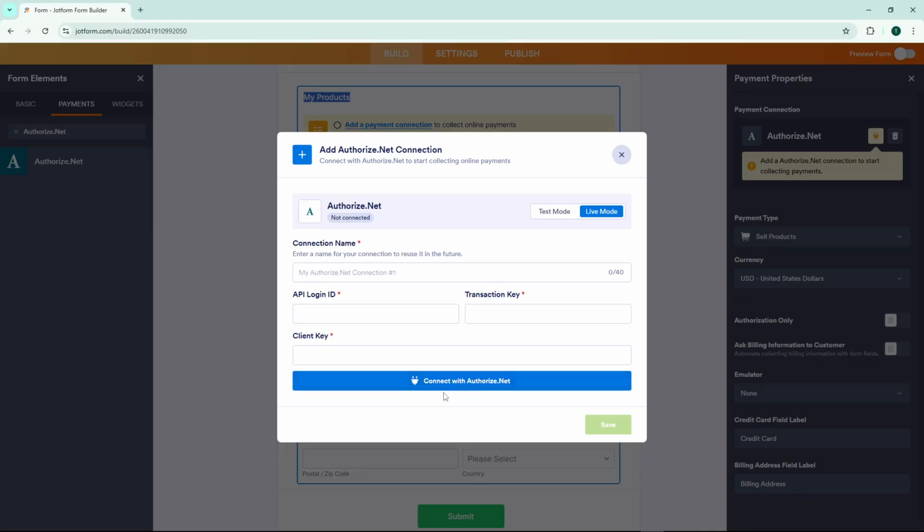After entering all three pieces of information, click the Connect with Authorize.net button. The system will take a moment to verify your credentials and establish the connection. Once the connection is established, click Save to store your integration settings. This ensures that your payment gateway remains connected to your form.